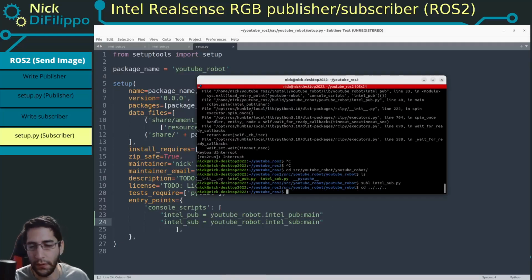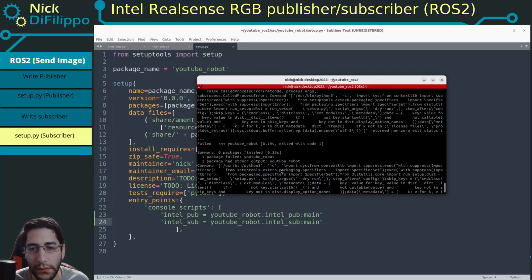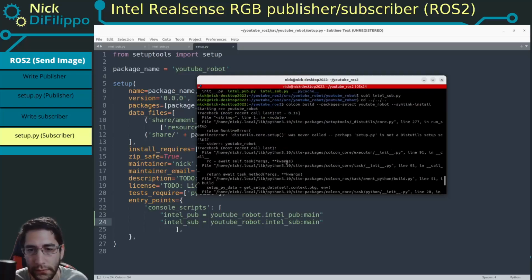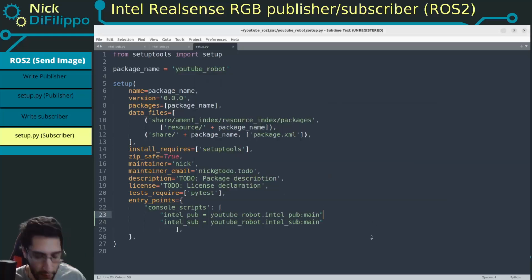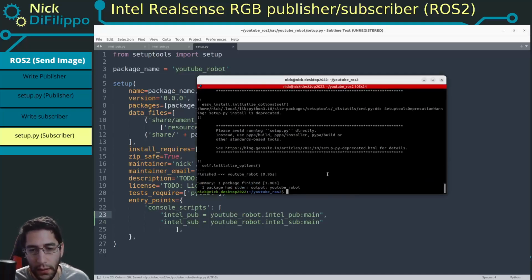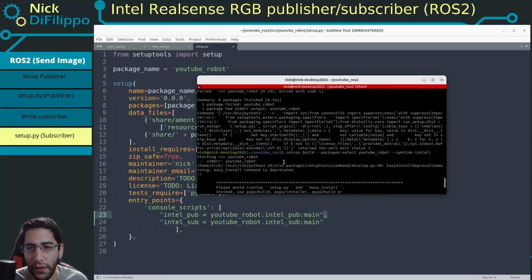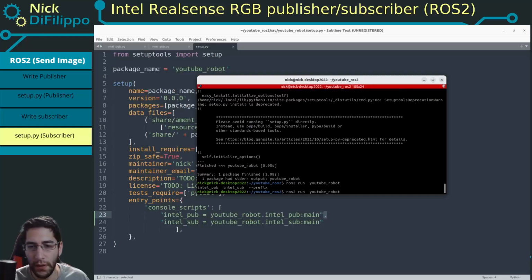So we can do colcon build. Oops. Forgot a comma right here. That's probably the error. Yep, looks like that was the error. So you need a comma after each of these. And now let's see. Do I need to source this again? ros2 run youtube_robot. And I have my intel_pub and my intel_sub.